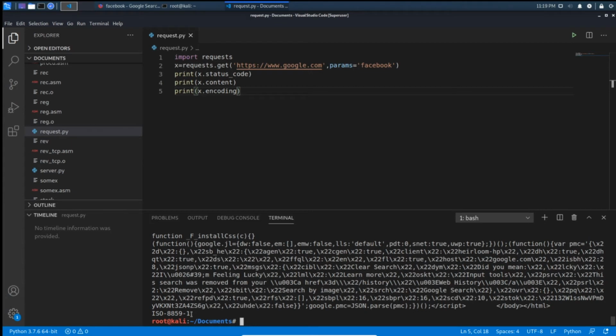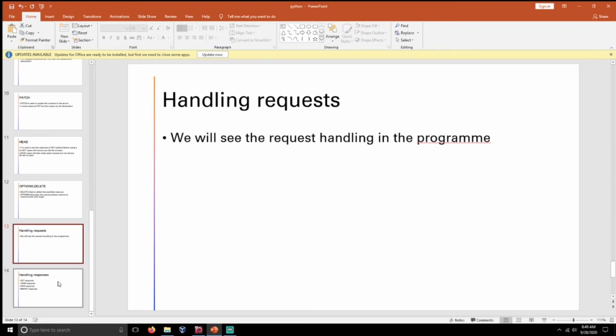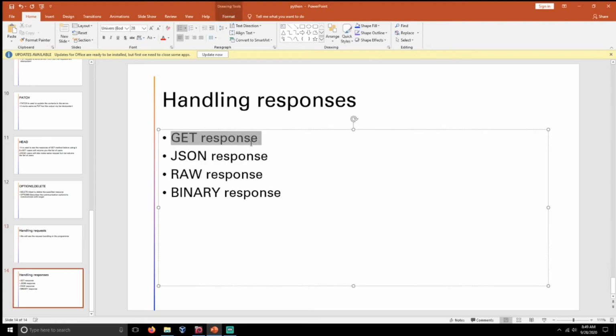And I said I would talk about handling the responses. Let me show that. We can handle the responses in these ways: one is get response, and JSON response, raw response, and another one is binary response. I mostly prefer JSON response because it is very easy for humans to understand. It is a very friendly format, so I prefer to use JSON response. If you want to use any other response, you can, but with raw response it will print the response in hexadecimal notation.